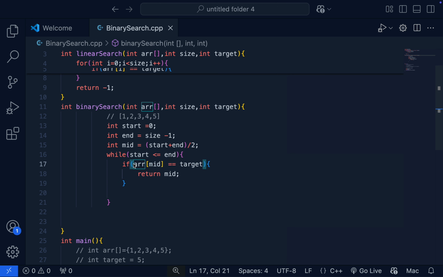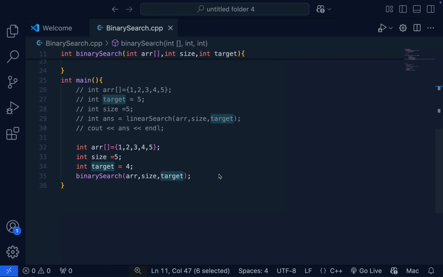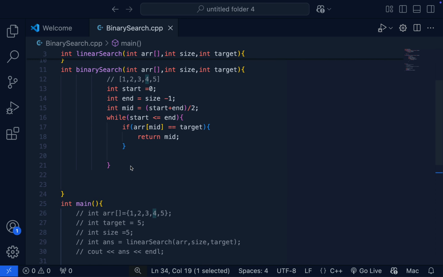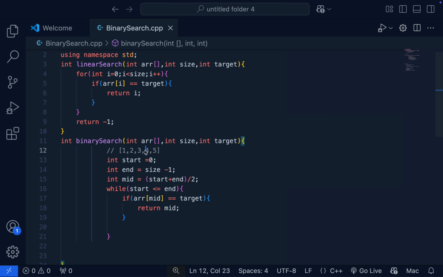Okay, so let me dry run this part so that you can understand. So what will be arr of mid? Arr of mid should be equal to this value. So is this value equal to the target? So what is the target? I have set this target to 4. So is 3 equal to 4? No, it is not.